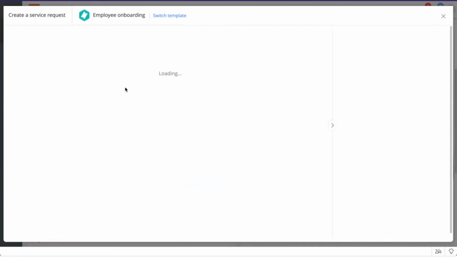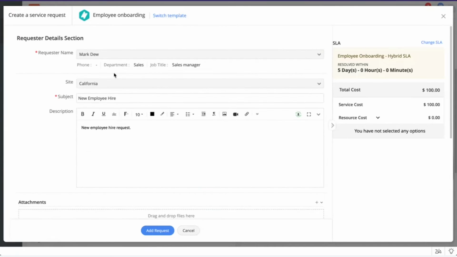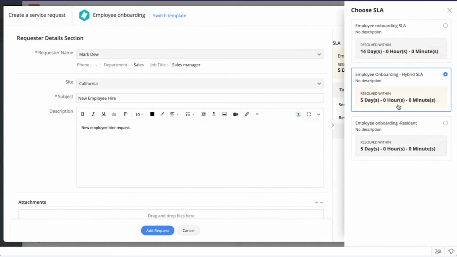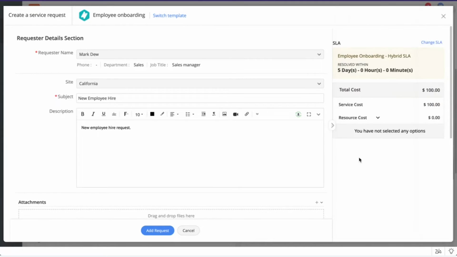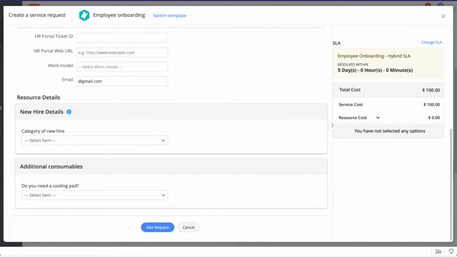So I click on people management, and I'm going to select the employee onboarding template. So over here, I can choose to change the SLA. These are the different SLAs available to me. I can choose to change them from here. And now if I scroll down, we get all the basic ticket details, and we have our first resource details that I need to fill.